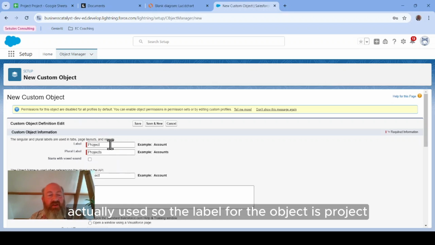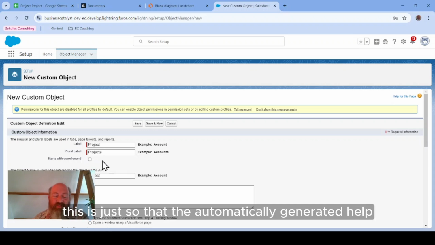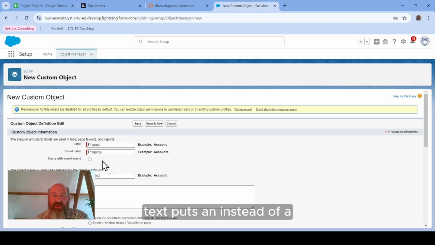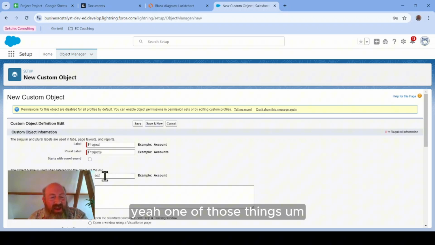So the label for the object is project. How we describe multiple of that is projects. That's easy enough. It doesn't start with a vowel sound. Again, this is just so that the automatically generated help text puts an instead of a before the thing, a project or an apple. This is one of those things.